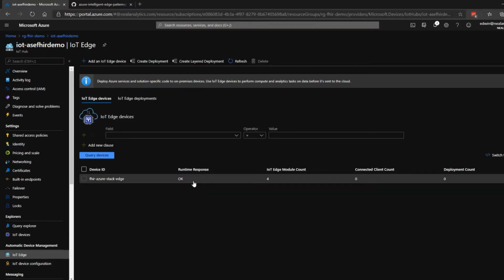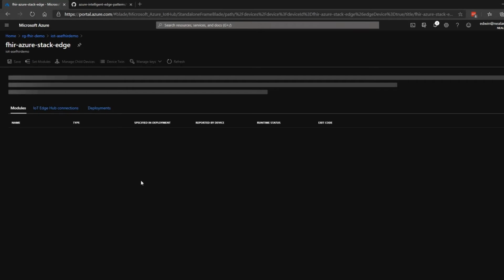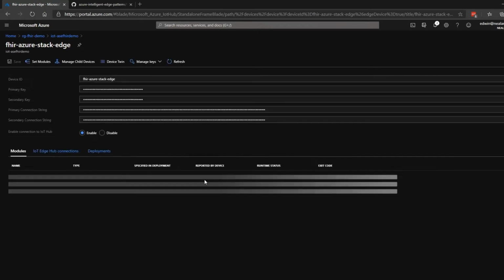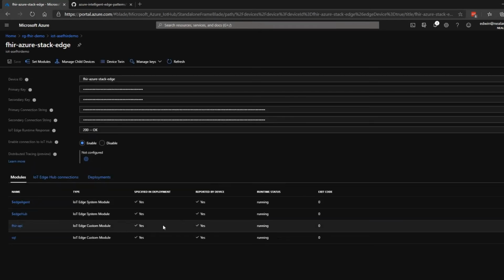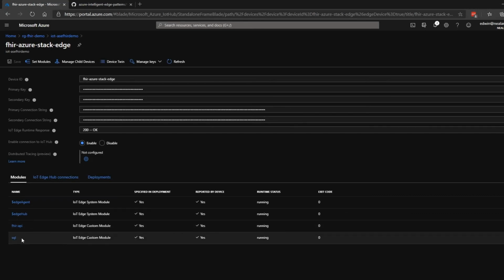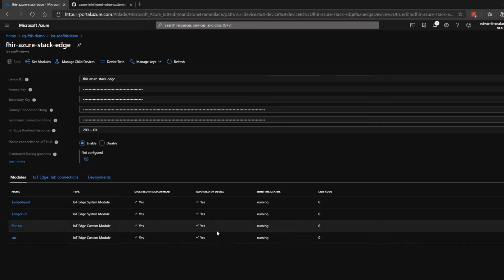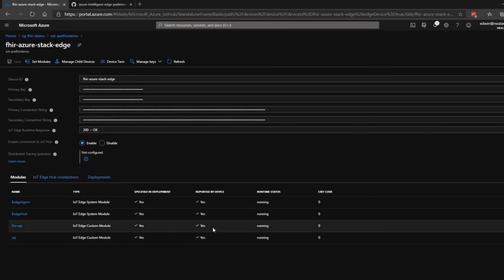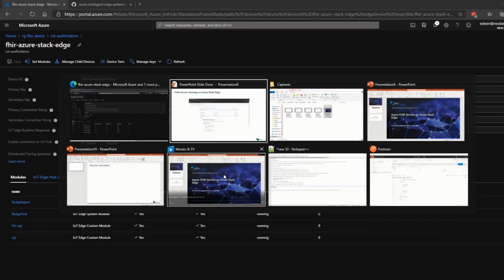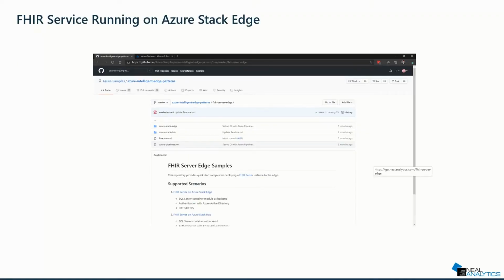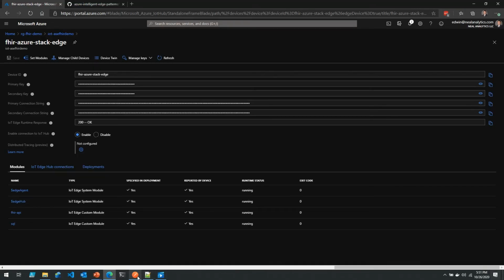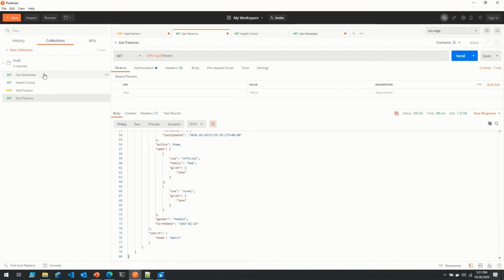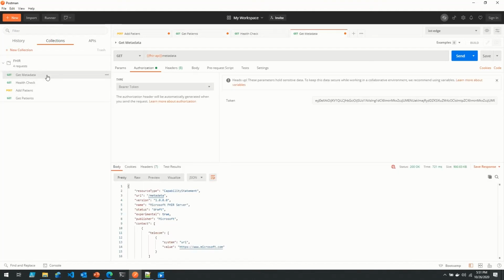I currently have a deployment. I have an Azure Stack Edge. I've deployed the FHIR service here. And as part of this, as I mentioned, there's the front end, which is the FHIR API. And as the back end, we have a SQL container that's running for the data storage. So just to give you a sense of what this looks like in action, I currently have a connection to my FHIR server on my Azure Stack.